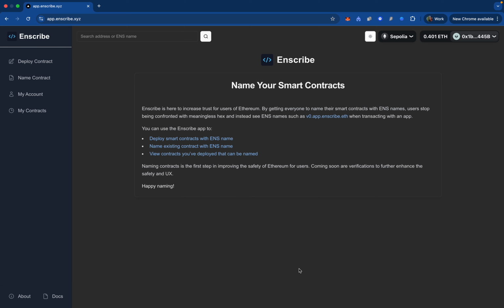Everyone, I am engineering lead at Enscribe, and today I'm going to show how you can name your contracts on layer 2 chains. So recently ENS has released the NSIP 19, which enables setting primary names on L2 chains like Optimism, Arbitrum, Scroll, Base and Linea.